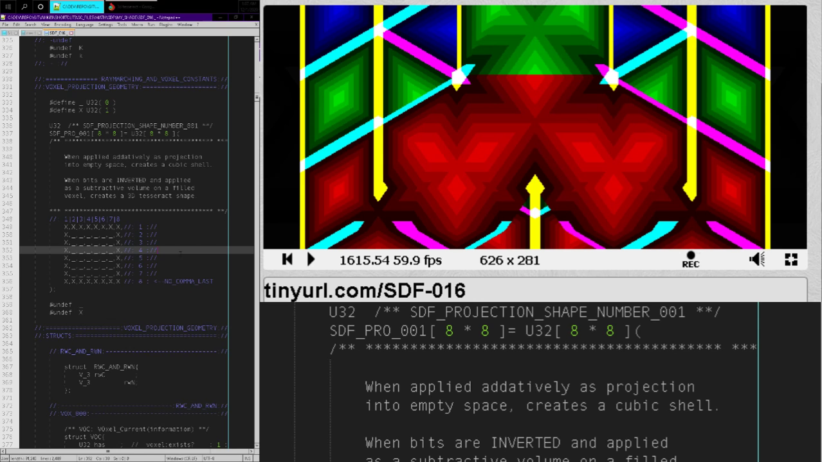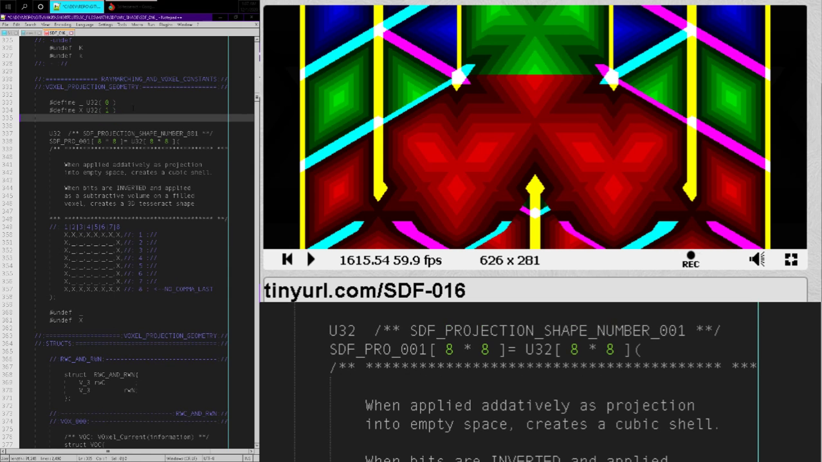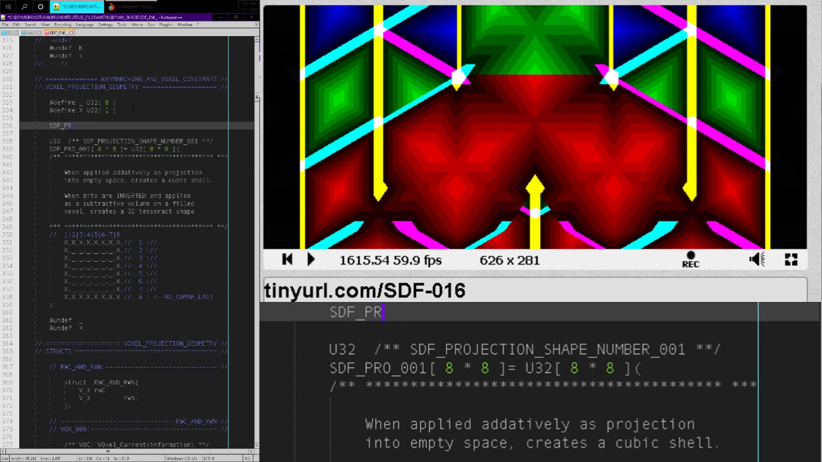So what is the max value for our projection? Is it like SDF projection max, or is it max index, or is it number, right? Number of projections. I think max kind of makes more sense. And we can define that, right? So we'll do define, and that's equal to 1.